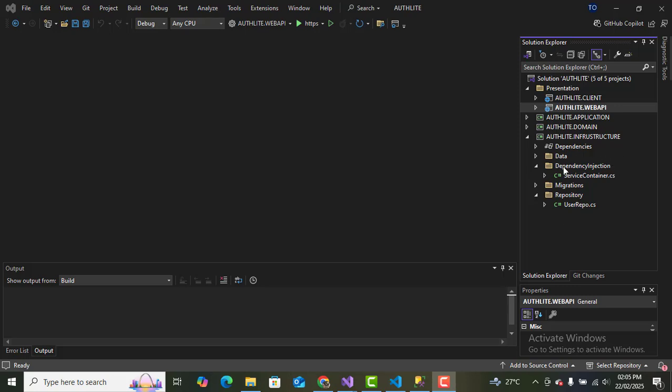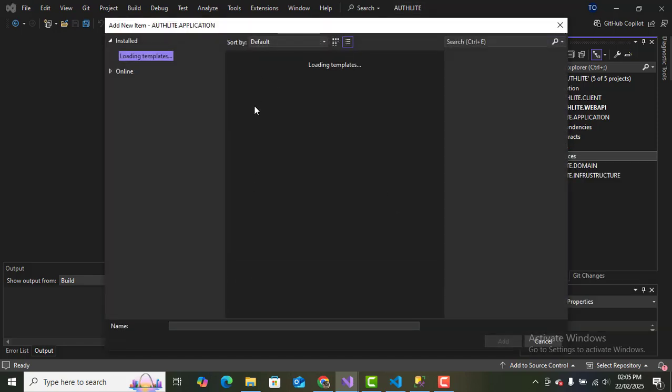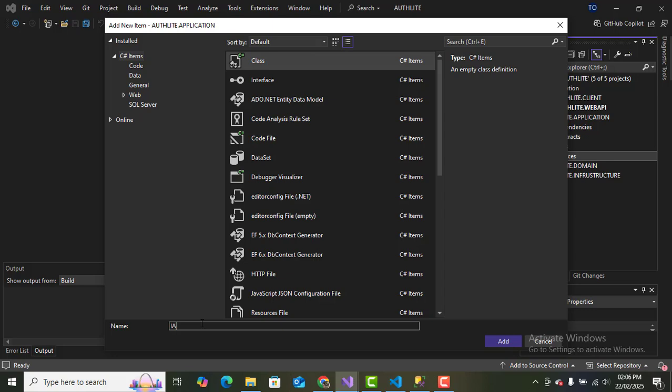So as you can see on my screen, this is the application as it stands so far. To be able to consume the web API that we created, we need to come to this application, then add a folder and call it services. And then here, add a new class and call it IAccountService.